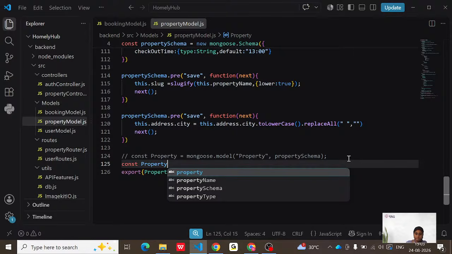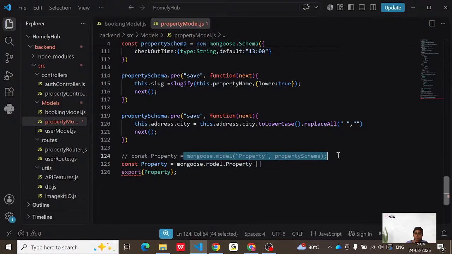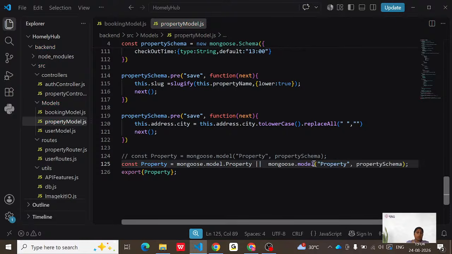And I will write const property equal to mongoose.models.property, or, with the or operator, mongoose.model property, the same thing again. You can find this key on your keyboard above the enter key. Understood, everyone? So instead of writing the old line, we are going to write this line. Please go to your property model and write this instead.